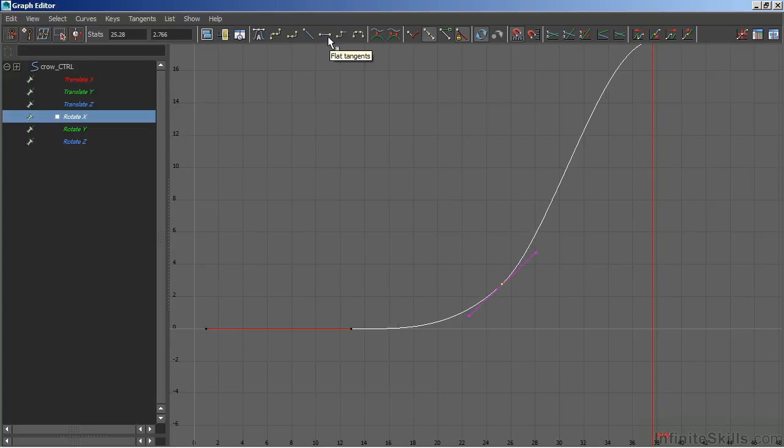We have several different types of tangents that we can manipulate here. We can take a single key and flatten the tangent. This would cause the animation to rotate and then slowly ease into a stopping position and then ease back into motion. Or we can step our tangents.